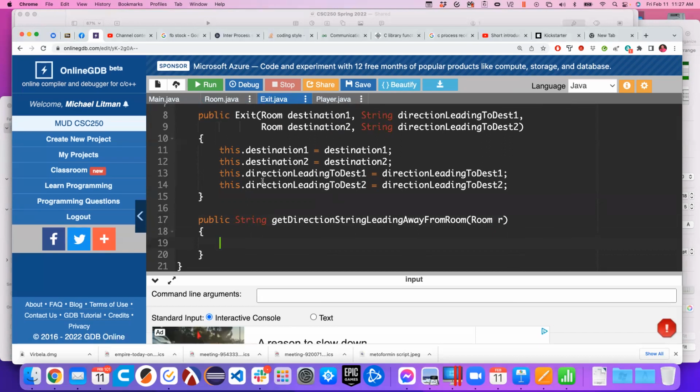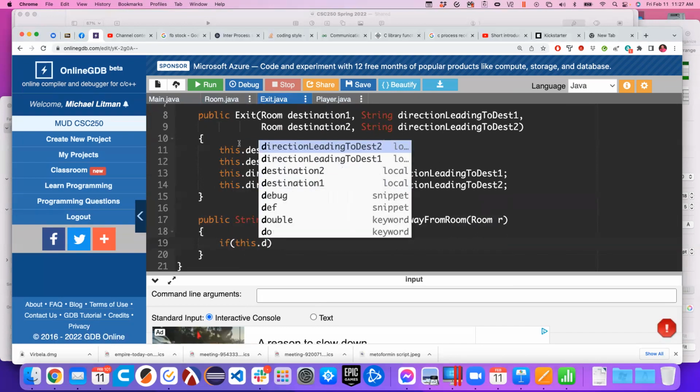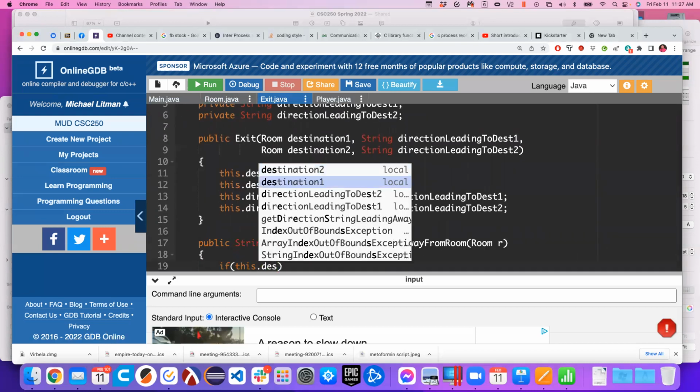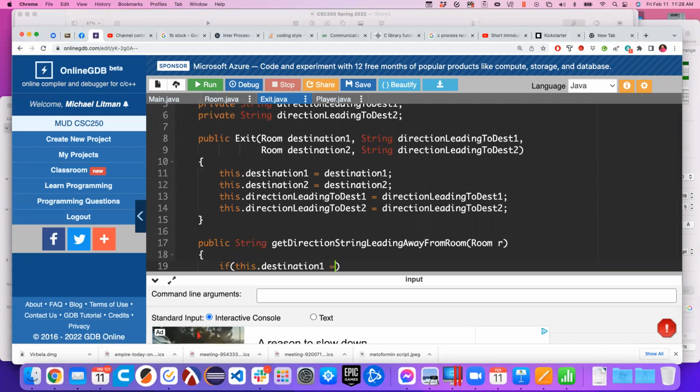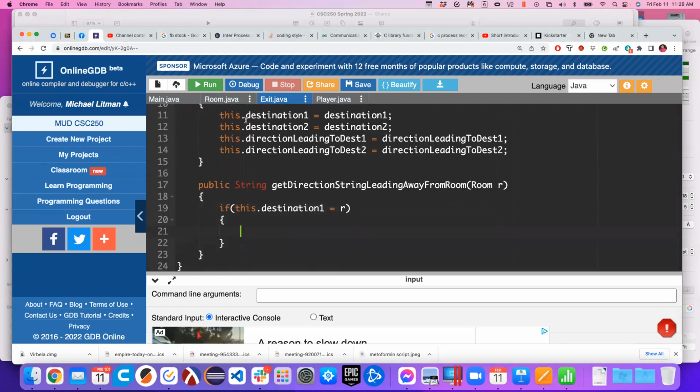So this is just an if statement. If this dot, what do I call it? Direction of destination. If destination 1 is equal to R, then I want to return this dot direction 2. The other guy. The room leading to the other guy.